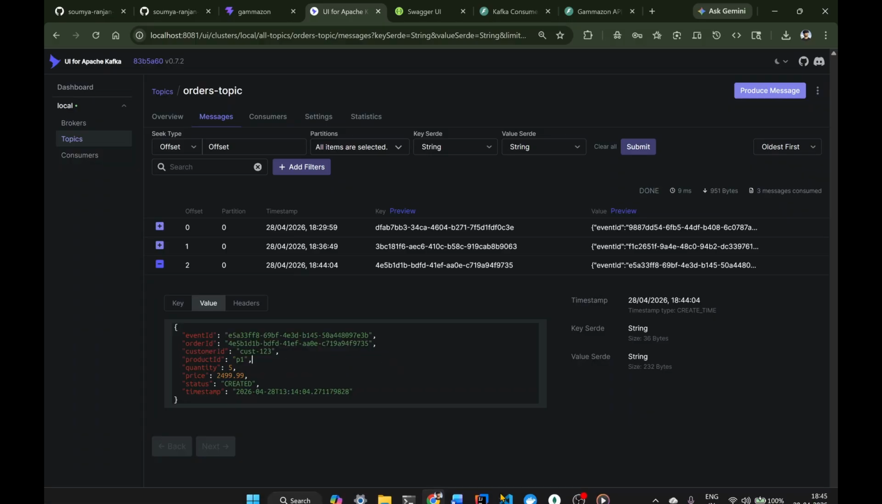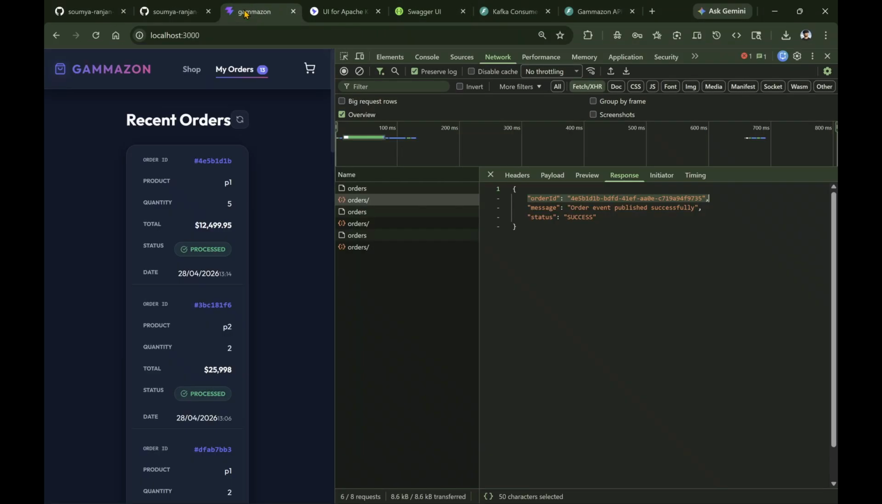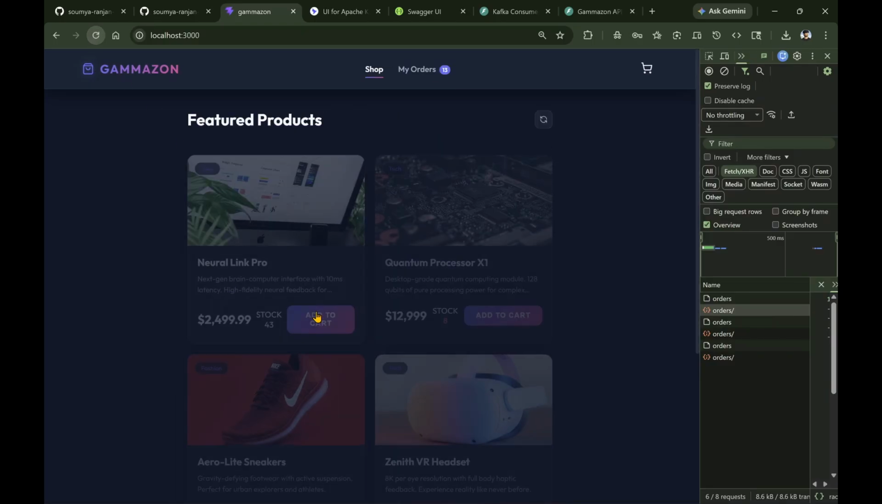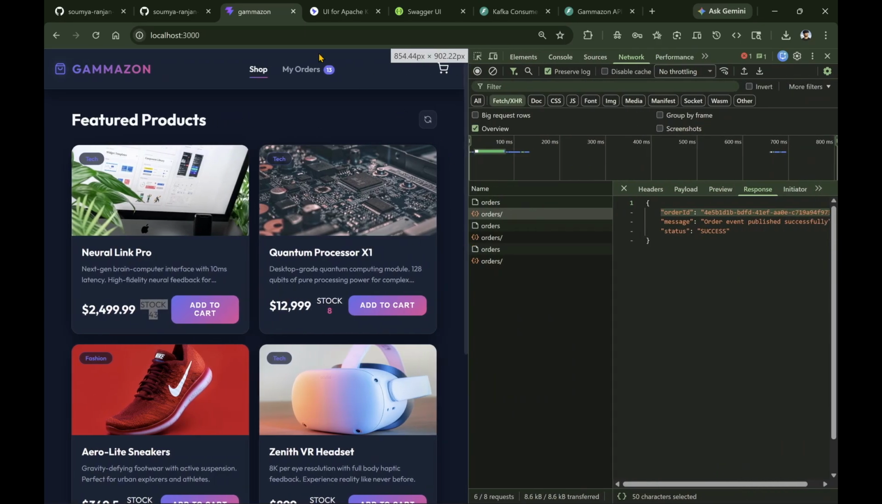Correct. Now we'll go to the database and see if the number got updated correctly or not. We are expecting there should be 43, which is correct. That means the consumer was able to receive the event from Kafka and process it. After that, it's able to save those details to the database. Right. We'll go to the shop, refresh this page, and we'll see the stock is 43 now. So this is a sample happy path.